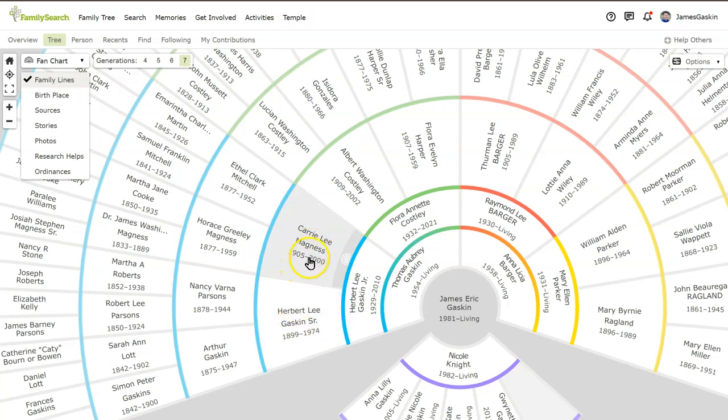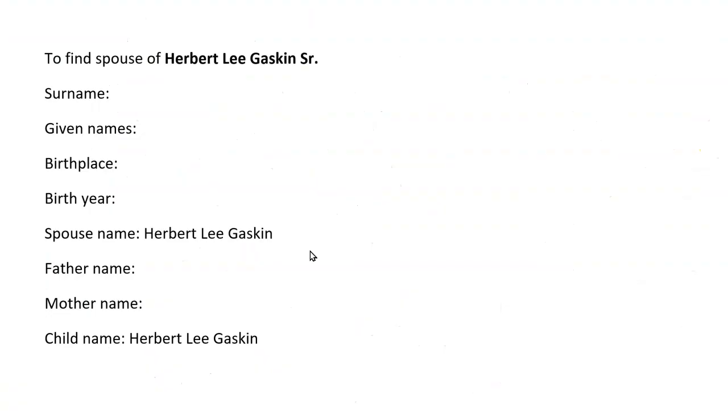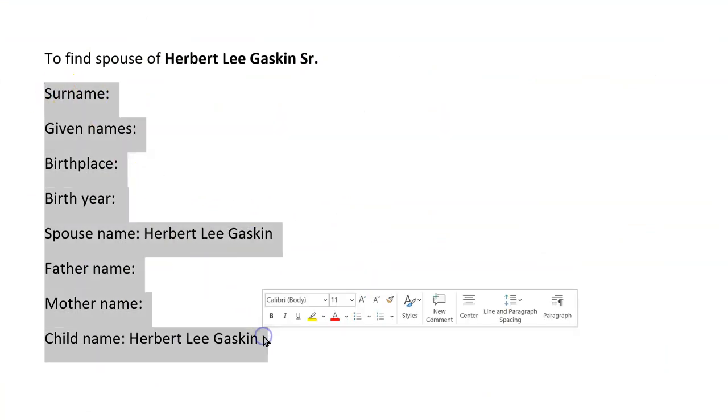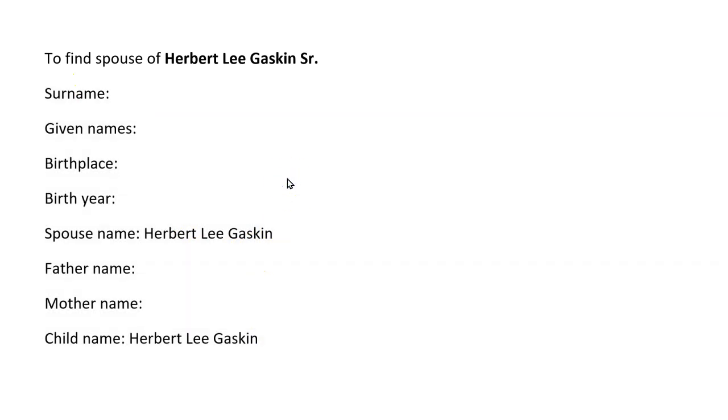Let's say I did not know who my father's grandmother was, but I did know that my father's grandfather was named Herbert Lee Gaskin Sr., and his son, my grandfather, was Herbert Lee Gaskin Jr. How could I find Carrie Lee Magnus without knowing her name? Well, when you search for people on FamilySearch, they're going to ask you about the following information. If you know this information, it's easy to find people. The more information you know about the person, typically the easier it is to find them.